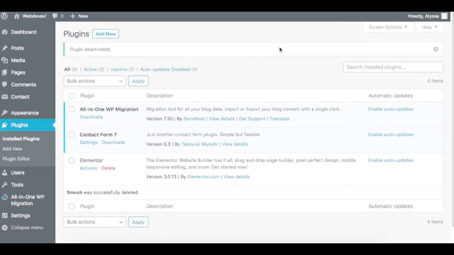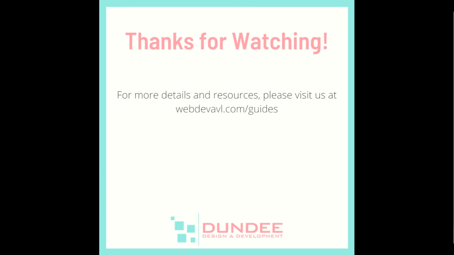Do note that most plugins negatively impact site speed and performance, so it is best to keep active plugins to a minimum when possible. Okay, I think that's all for today.